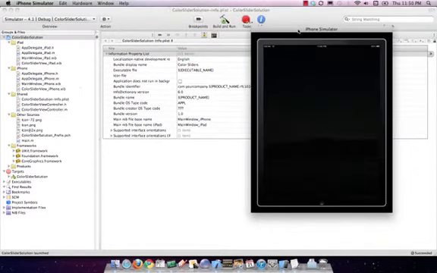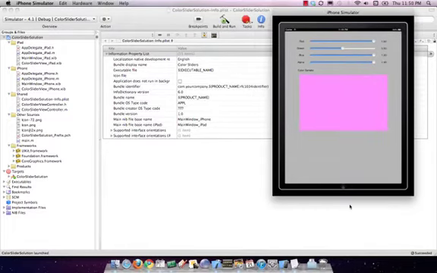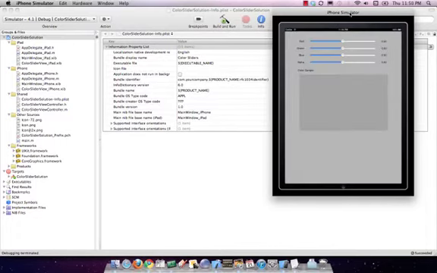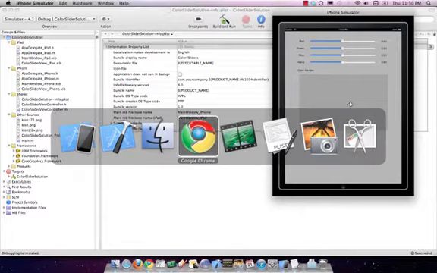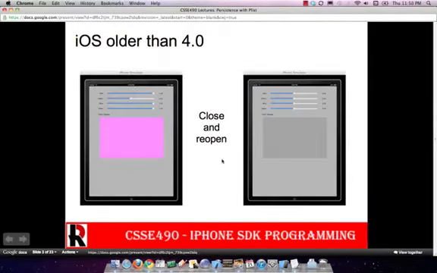currently that's the newest, but I'm guessing it won't be long till that's the old one. November, I think, is the current date, 2010. You can see that with 3.2, if I hit the home button, the app actually closed, and then whenever I come back into it, it's back to the default, right? So one method of persistence is just to hope for multitasking to save you. But if you do choose to support an older SDK, multitasking will not save your persistence.